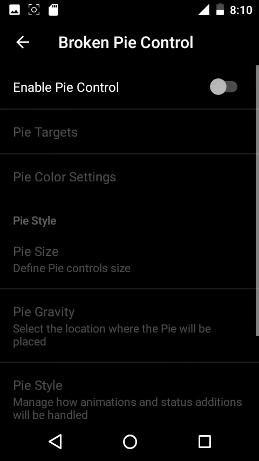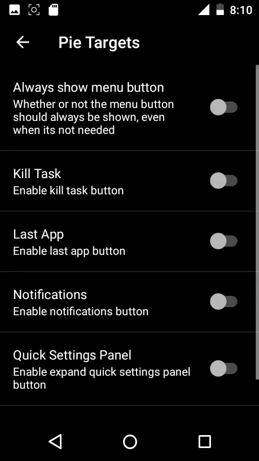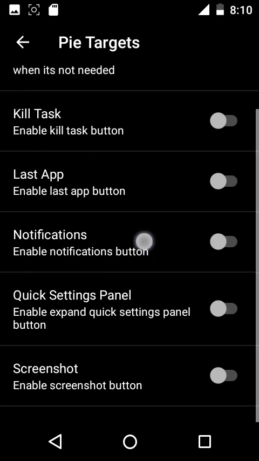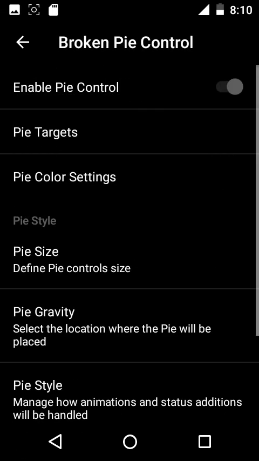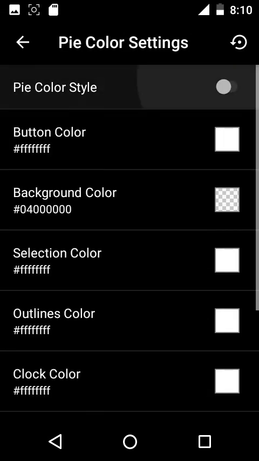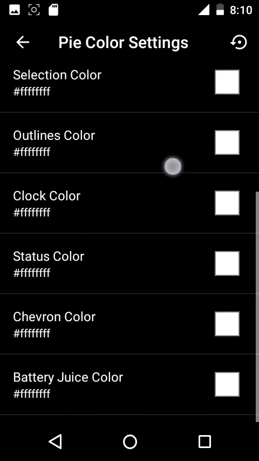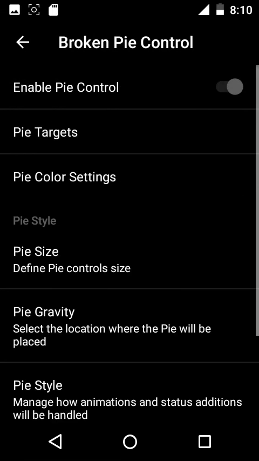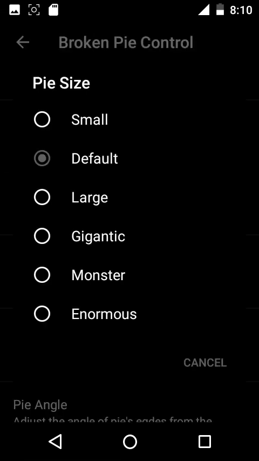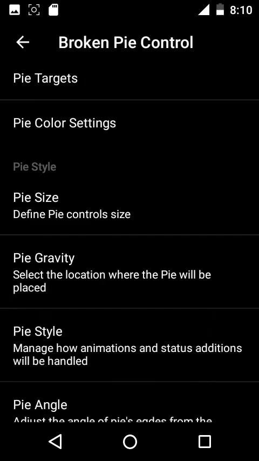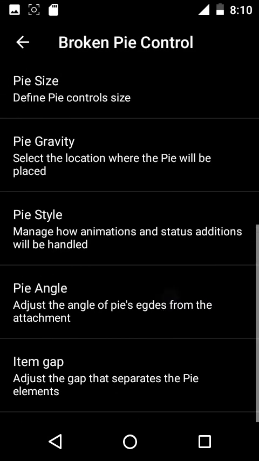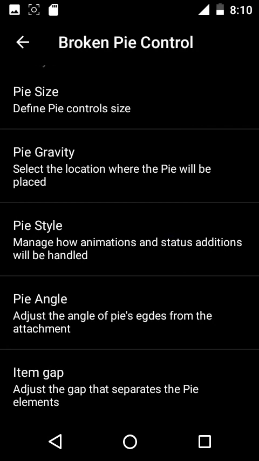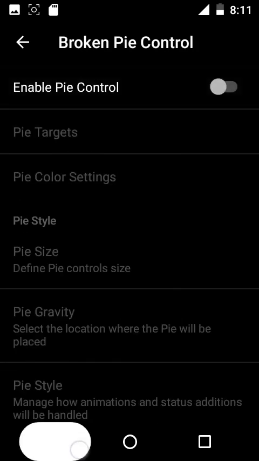Then we have the broken pie controls. I don't use pie controls, but you can have a look at the options which we get. These are the options which we have in pie targets, pie color settings, and this is what you can customize. We have the pie size, then pie gravity, pie style, pie angle, item gap, all that is present in there.